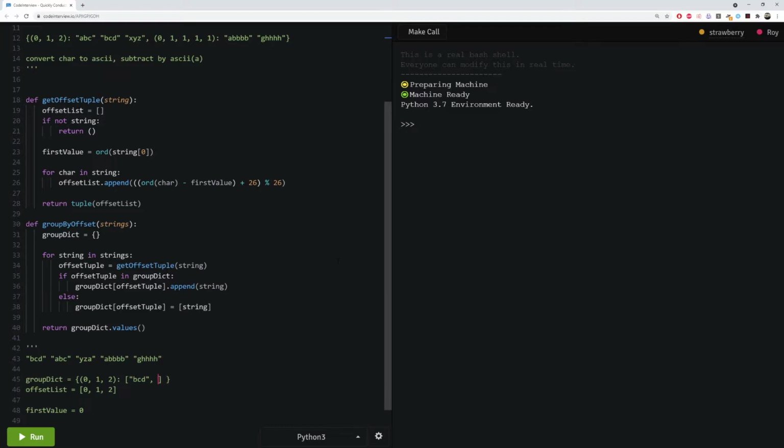Let's talk about YZA real quick. We can go ahead and skip to that. So let's do YZA. Y being 25 or 24, Z being 25. So Y is 24. That is our first value. 24 minus 24, that's going to be 0. 25 minus 24, that's going to be 1. And then 0 minus 24 plus 26, that is going to be 0 minus 24, negative 24 plus 26.